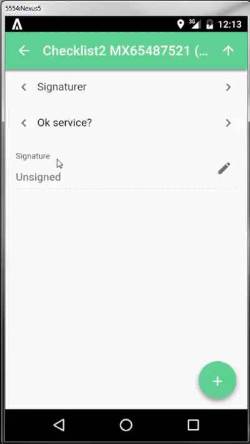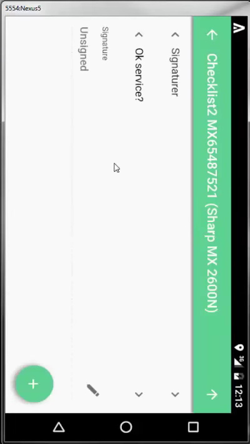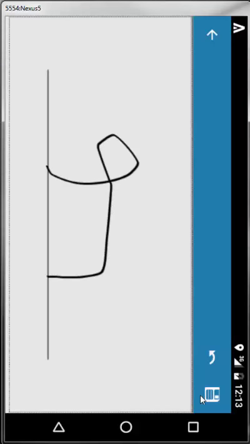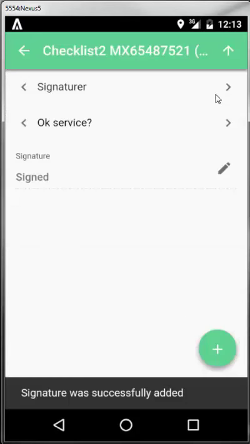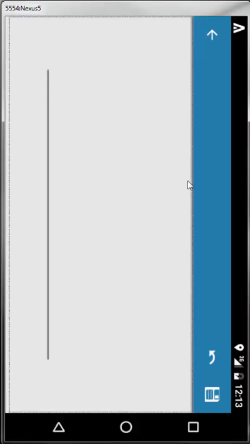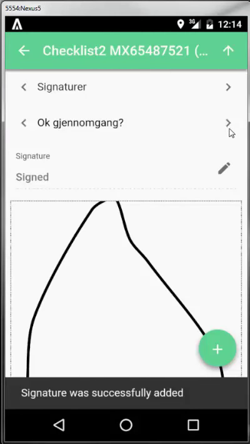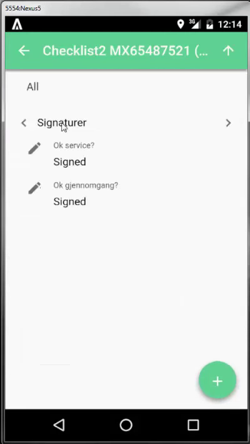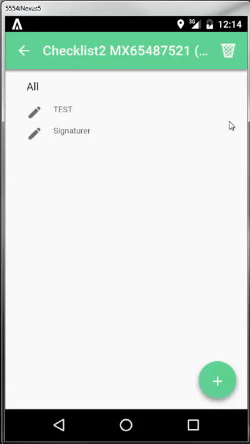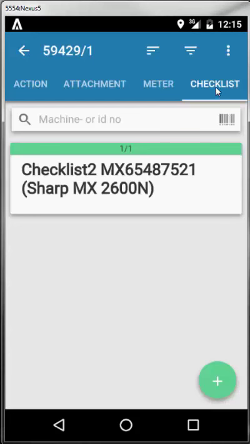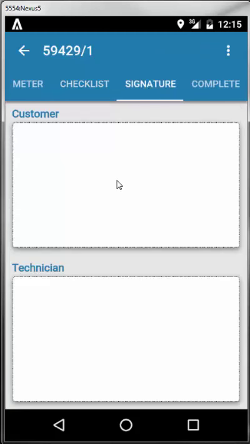Now it's time for signatures. I add a signature. And I move to the next checkpoint, which is also a signature. I add a signature here as well. And I'm done with the signatures as well. Moving on, I'm back and the checklist is completed. And we can complete the checklist by going out and we move to the next tab, which is signature.